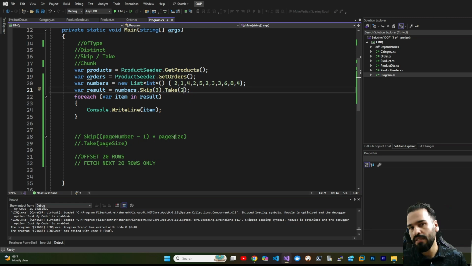Times page size means 0. It says skip nothing and take page size. Page size was 100, so it takes the first 100 in the database. After that, I go to the second page. The page number is 2, and the page size is 100.